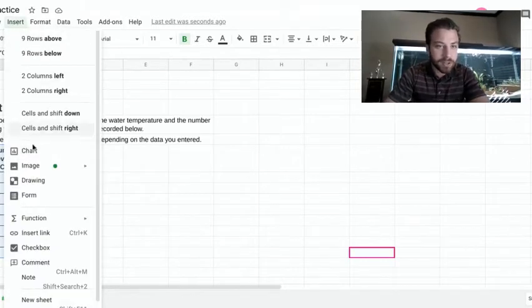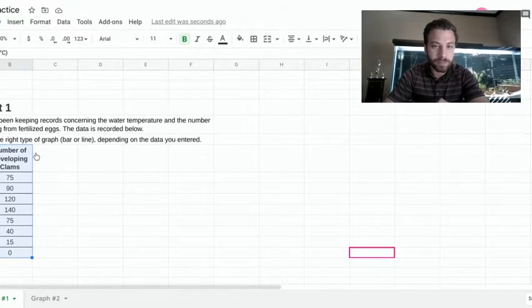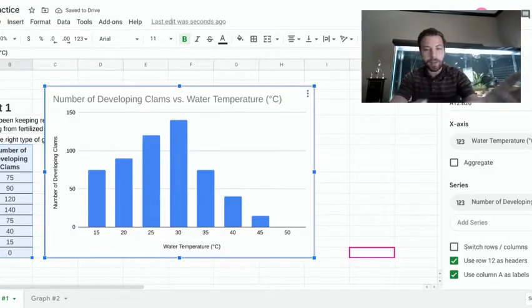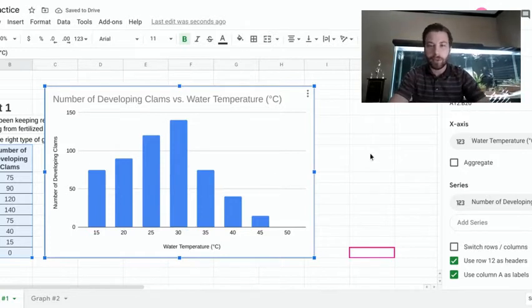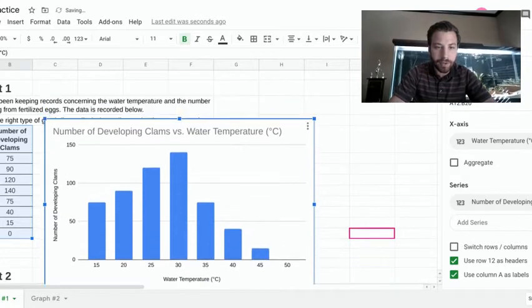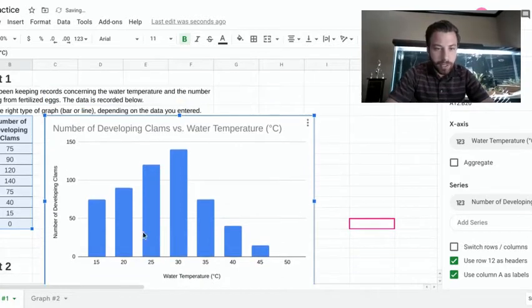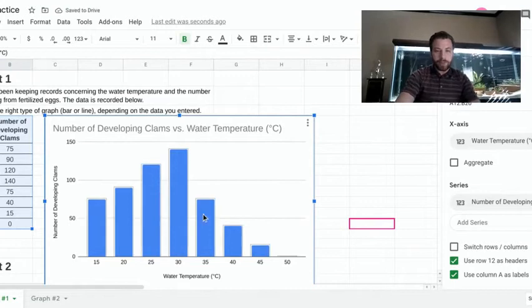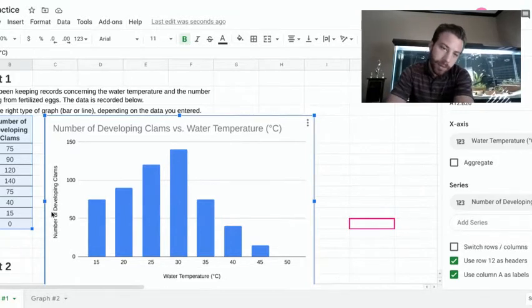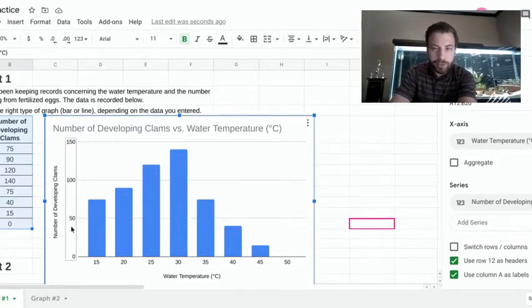So you go to insert, chart. Give it a little second, and it just will automatically take that data and put it into a nice chart for us. So you can just scooch this thing down where we can work on it. And let's evaluate this graph, how we're doing. We look at water temperature. That's a perfect label. We have our numbers correct. We look at the number of clams, and our numbers are correct.